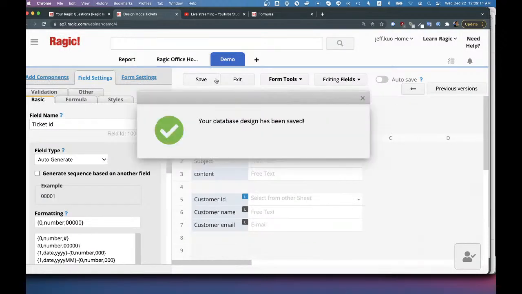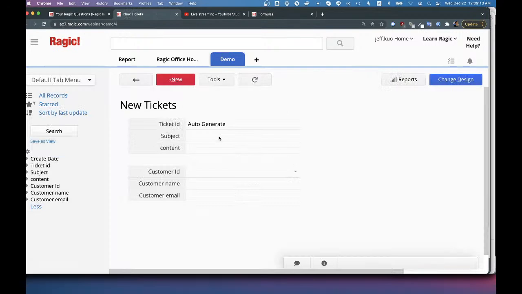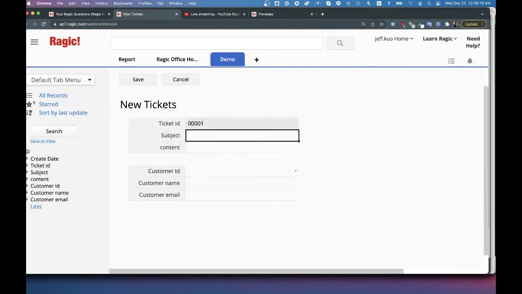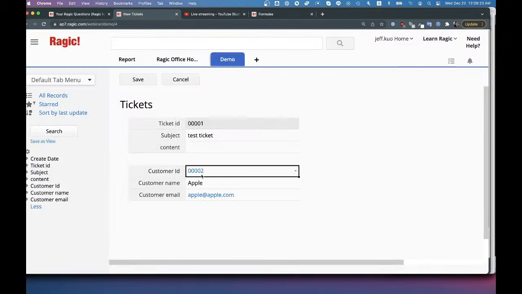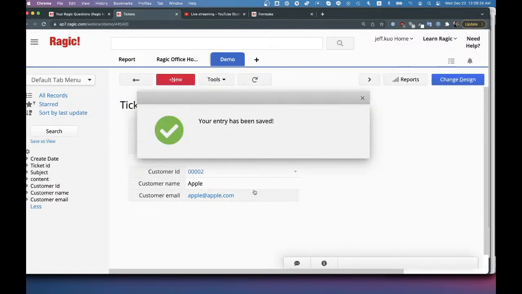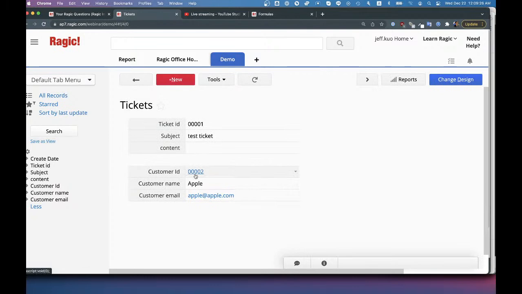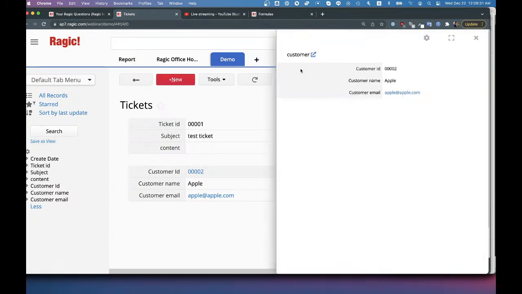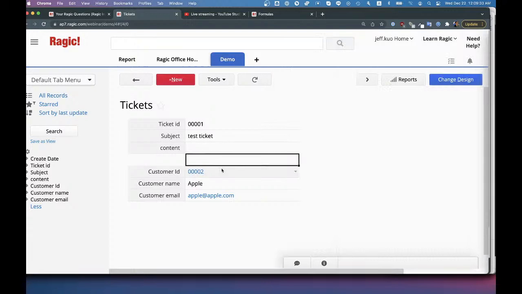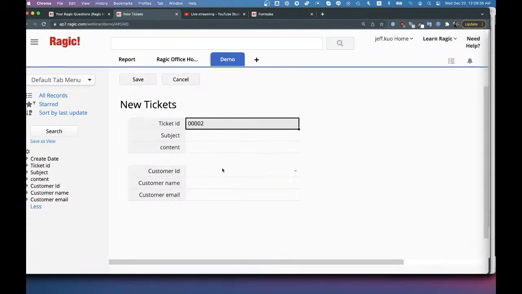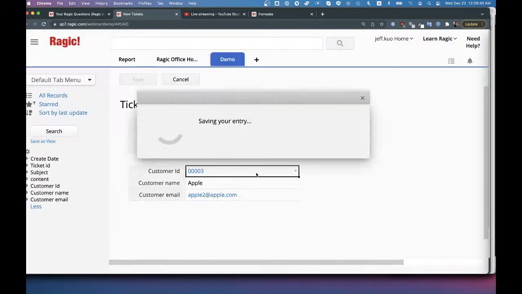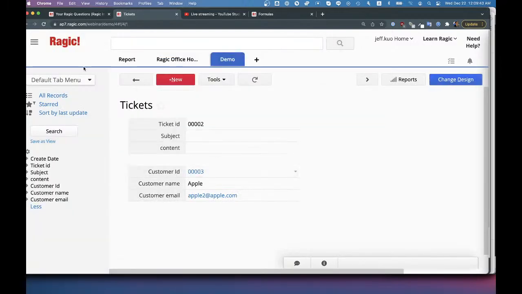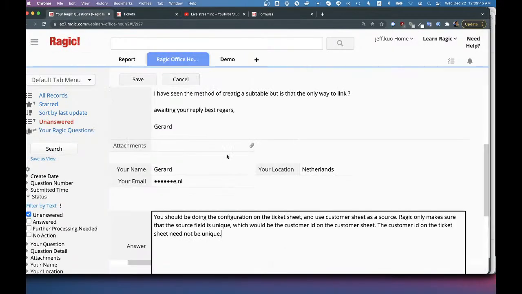So we save the design and we can just create a new ticket, test ticket, and choose a customer, maybe like Apple, and it will load the data correctly. So it only needs to have the source, which is the customer in this case, to be the source field to be unique. Okay. All right. I hope this demo answers your question.